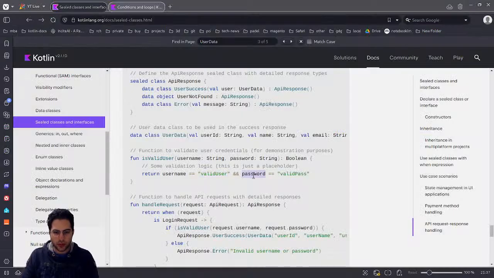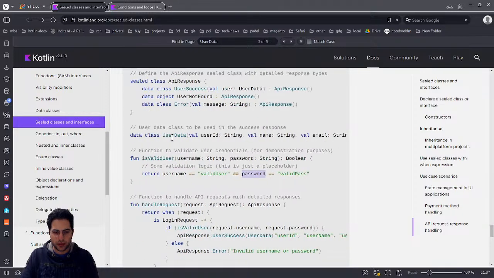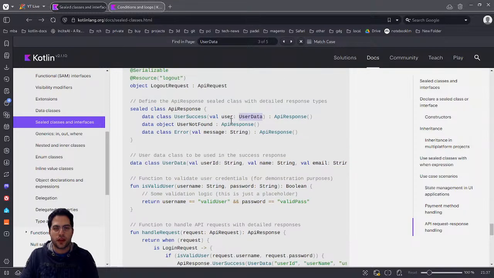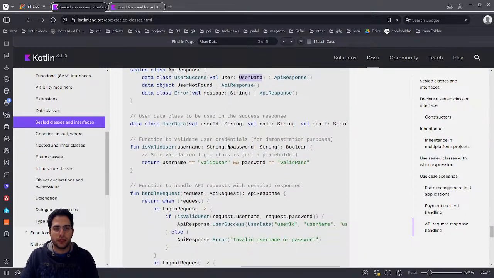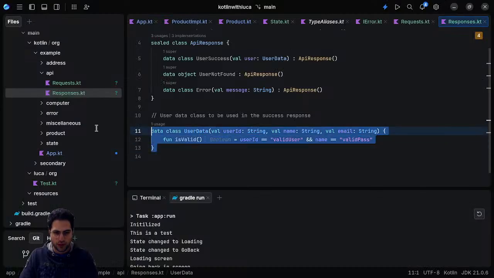Where is the password? Oh, because they're passing it. Yeah, the user data. Oh, shoot. It should be a user. I thought it was. It's bad, because the user is not the user data class.